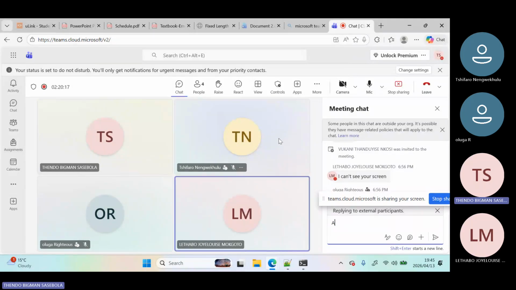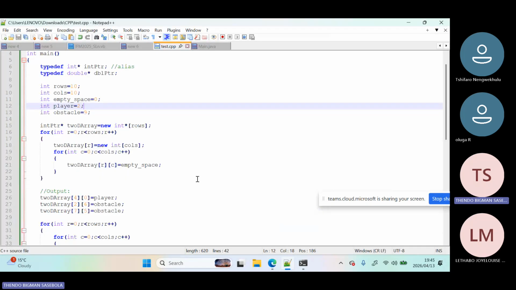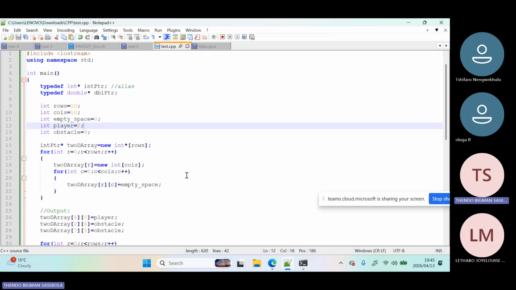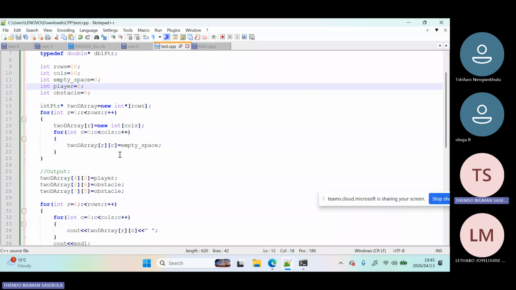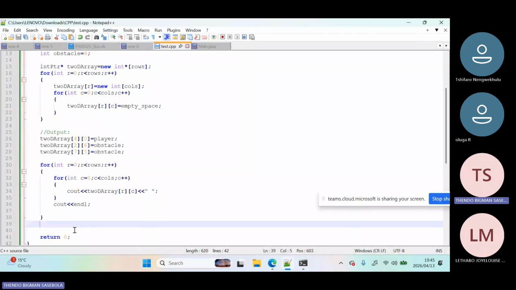And then what about deallocating? Oh, thank you for that. Thank you, I really forgot. So yeah, there is a 2D array, so we need to deallocate memory for the 2D array as well. So it's a little bit different.